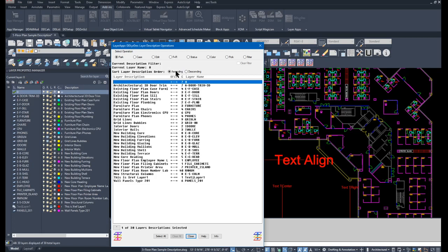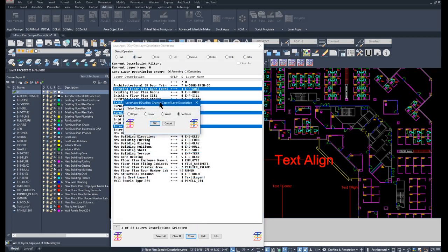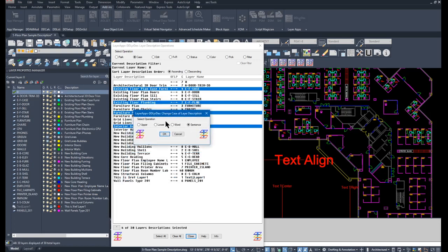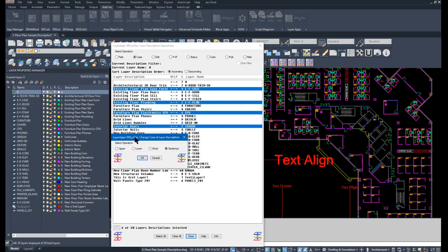So I've created this layer description command that allows you to now do more with that column. On the top of the window, there are a number of operations you can do now that involve the layer description property. And I'm going to highlight some layers to demonstrate how some of this works. For the first operation, called case, you can now change the words to uppercase, lowercase, or by word or by sentence of the description. Not talking about layer name, but we're talking about the description property of the layer.